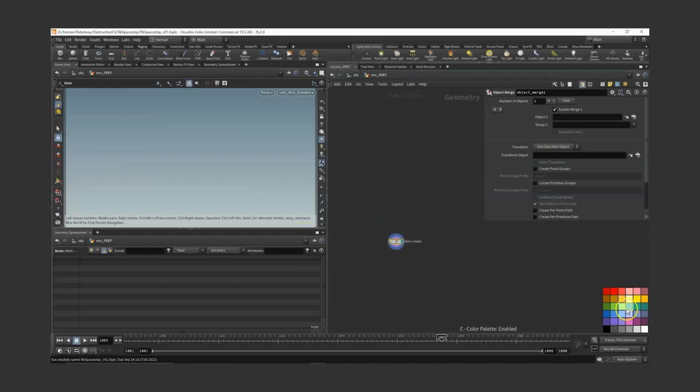I tend to use purple for the object merges, and the first thing I do after creating an object merge is put a name on it. So this is going to be the merge environment. We're going to be bringing the environment here, but I'm also going to bring the spaceship, and I'll explain in a second why I'm doing that.